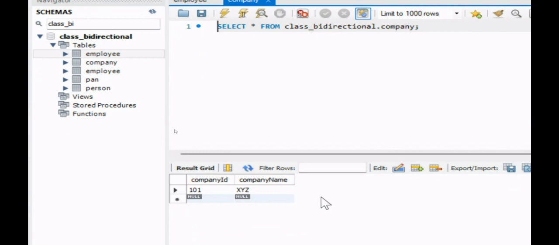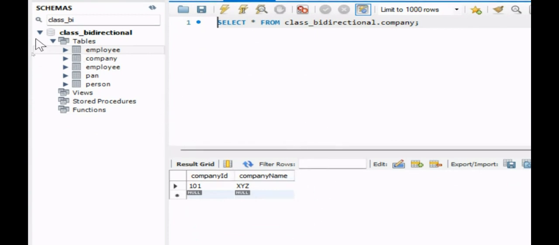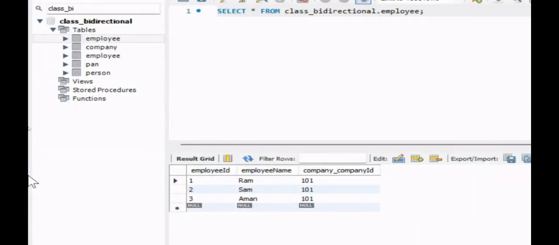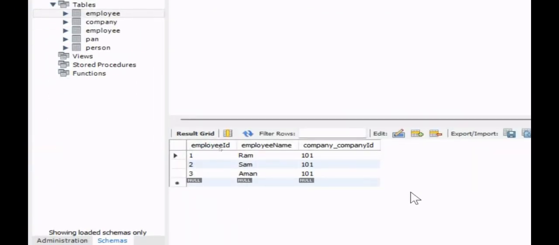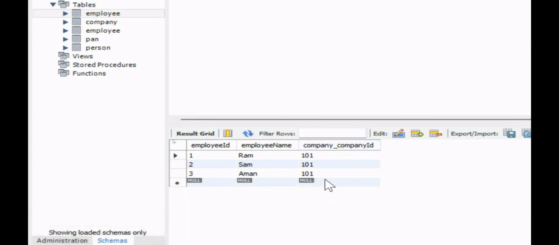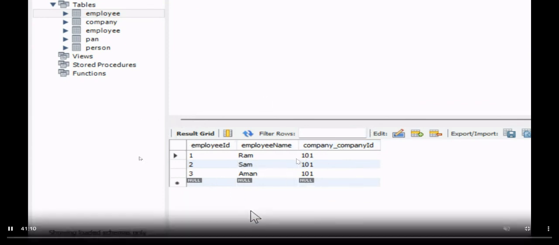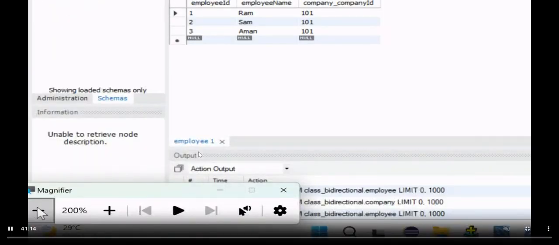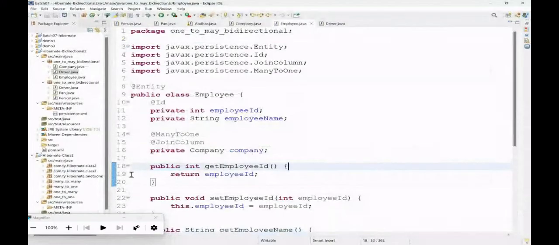Yeah. So even though this company looks like it doesn't have any relationship with the employee, whenever you try to fetch the employees from the company, it will come to this particular table, check for the foreign key column, and directly fetch it from here only. Okay. So don't worry how it happens. We'll practically see how it works.